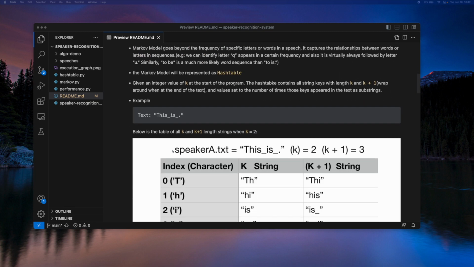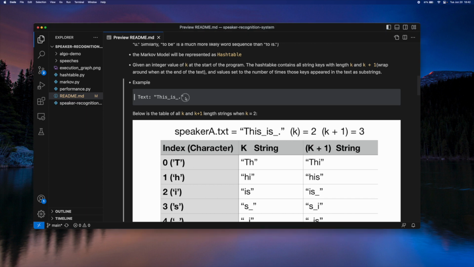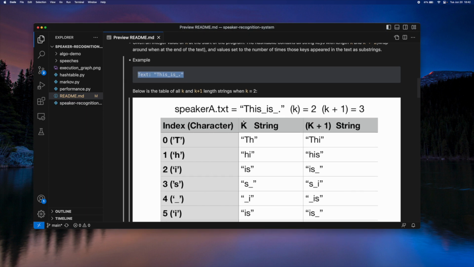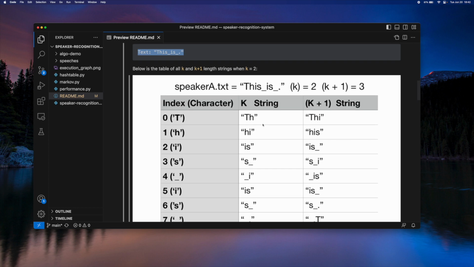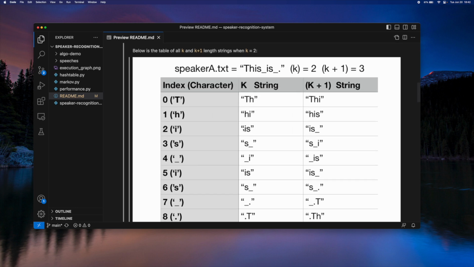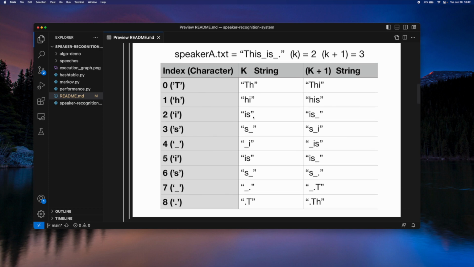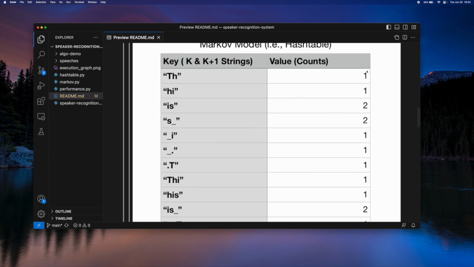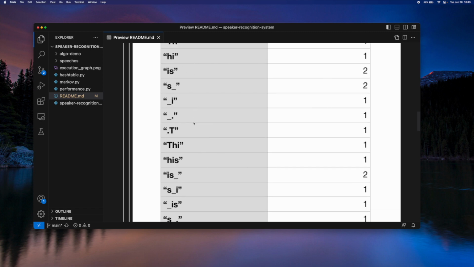So for a simple example, we have a text, digits. The model will help you generate strings of length k and also length k plus 1. So here, length 2 and length 3, listing all the different keys. Then the value is the number of occurrences of each different string in this text.